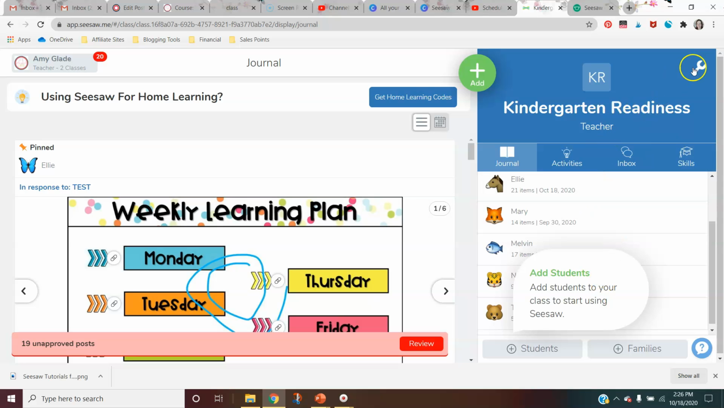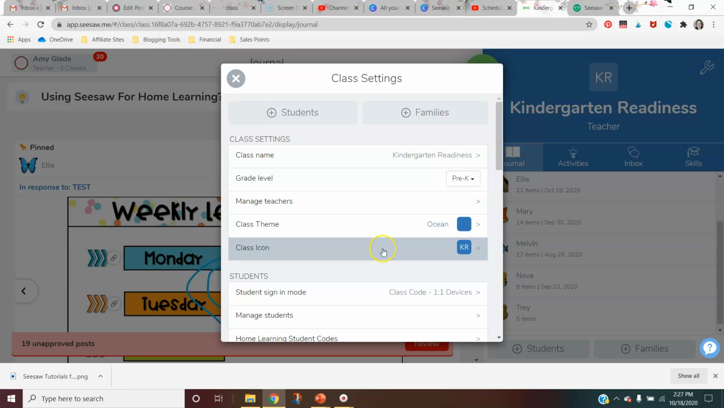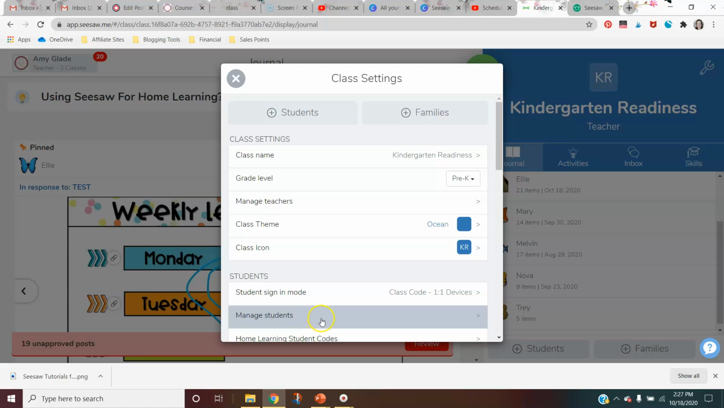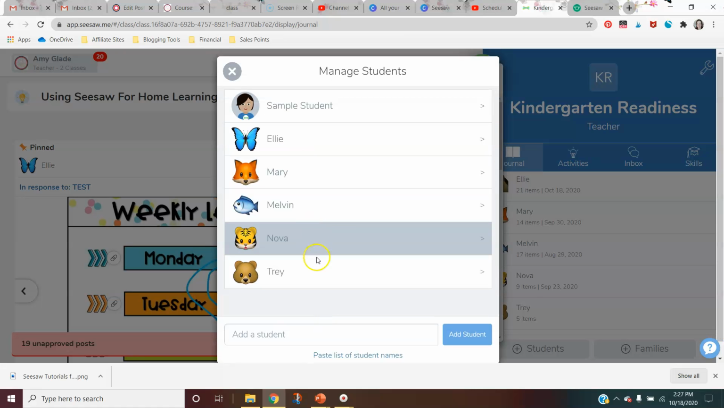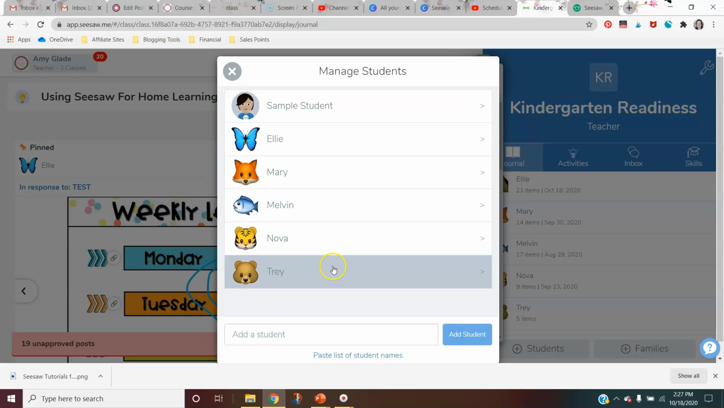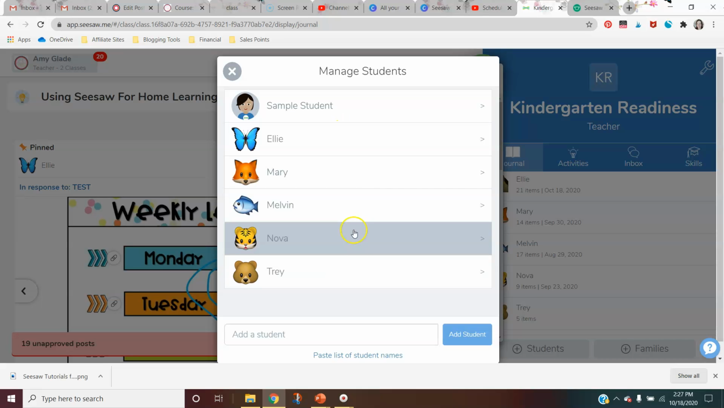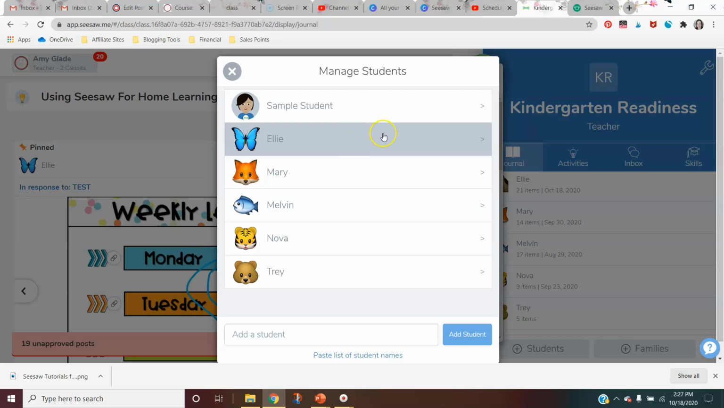So you're going to go up to this little wrench in the upper right corner and come down to where it says Manage Students and click on that. And here's where you can see what your students' icons are. I'm going to change the icons so I have two different groups.